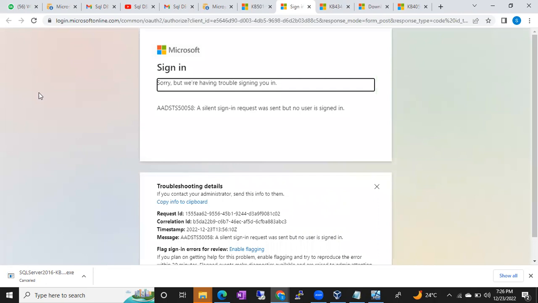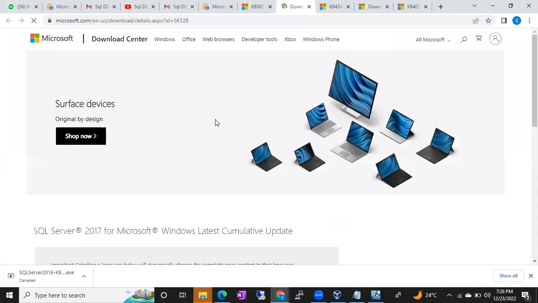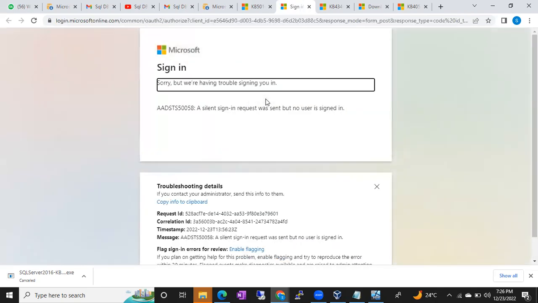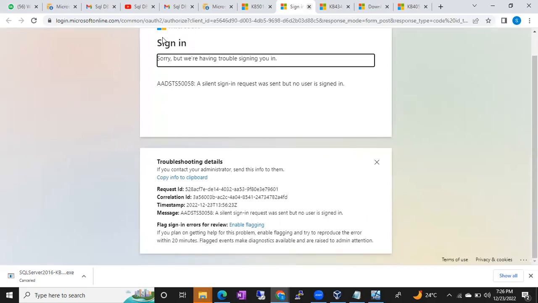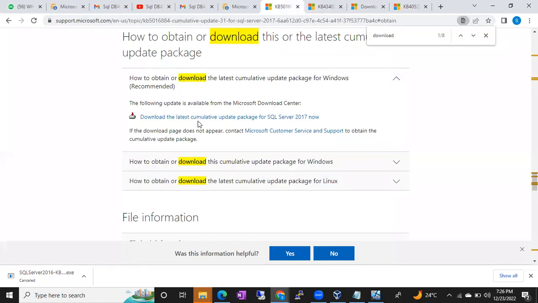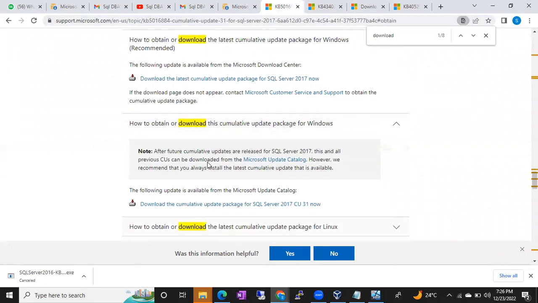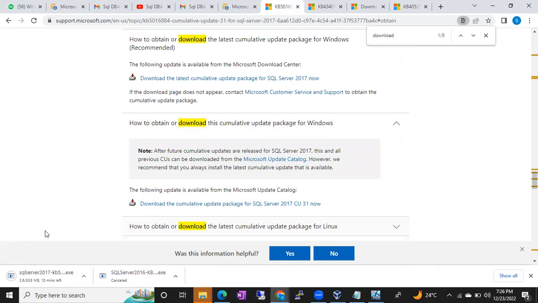What happened? Click on this link again. Why is it asking me to log in? Let me try this link. Not sure why it is asking. Yeah, it is downloaded, guys.